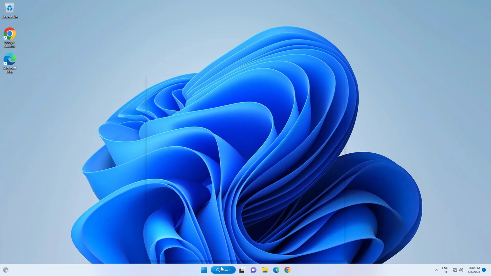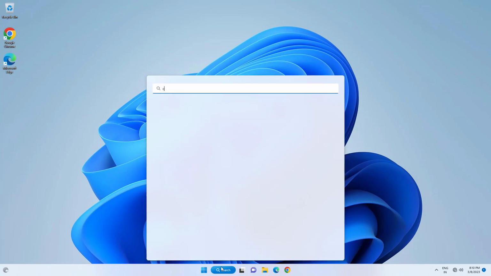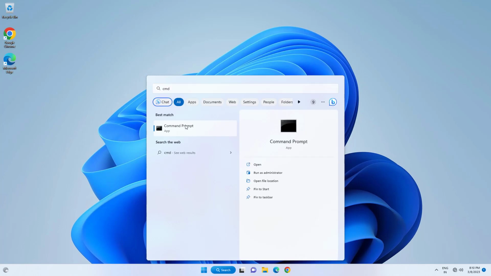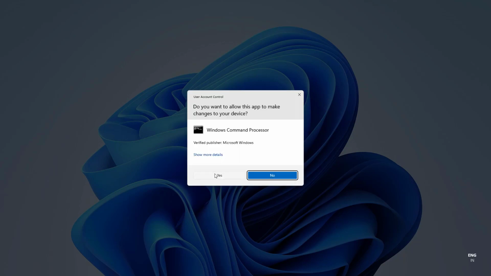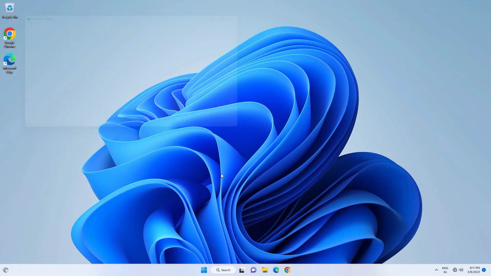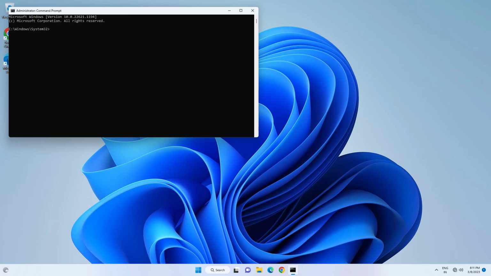If that didn't work, open Start and type CMD. Right-click Command Prompt and select Run as administrator. Now type the following command and press Enter.